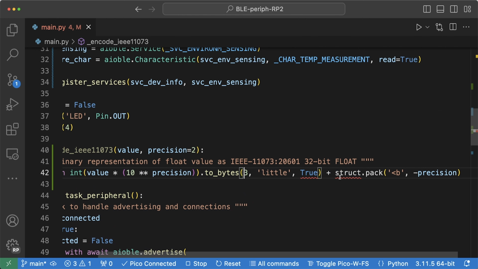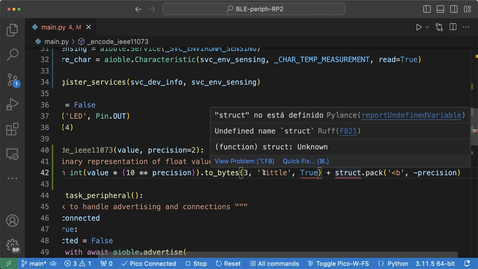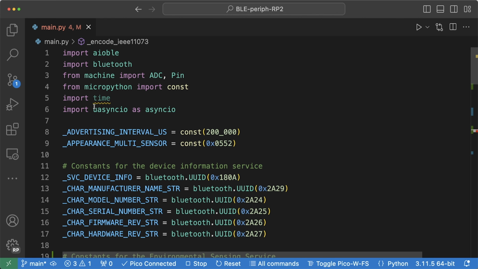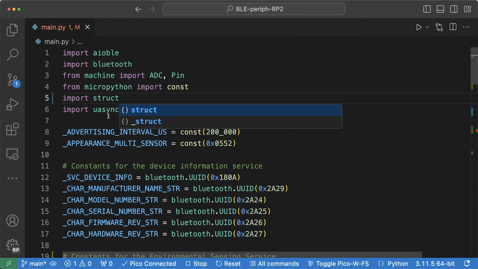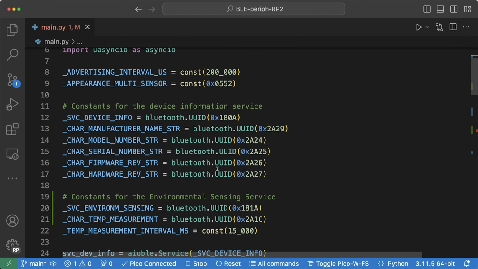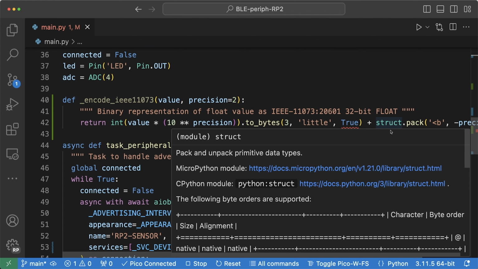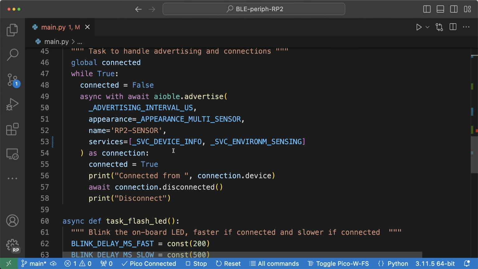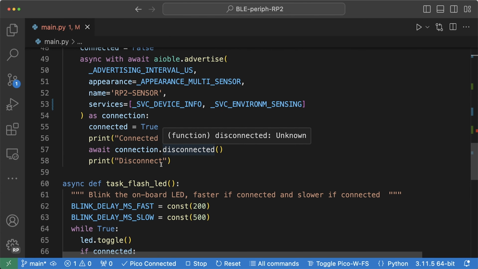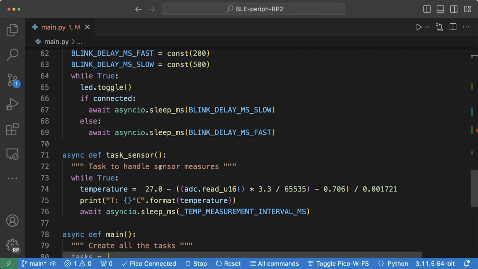But the thing that we should solve here is that we are not importing a struct. So let's go to the beginning of this code and remove the time import that we don't need anymore, and let's import struct. Okay, so that's basically what we needed here. Now our function shouldn't be complaining anymore, and we need to use this function and the characteristic in order to send data when required. And we're going to do that in the sensor task.